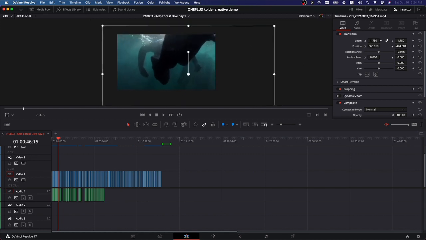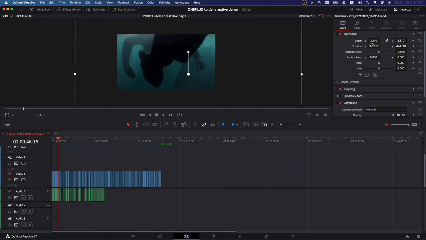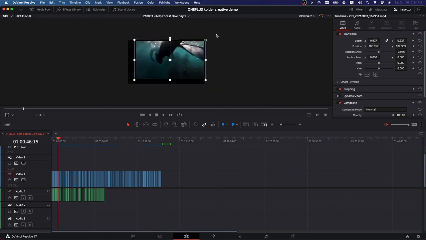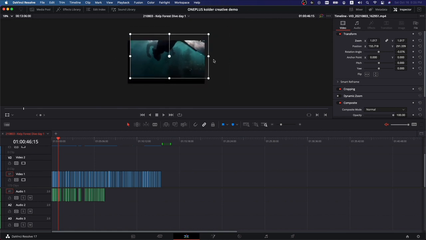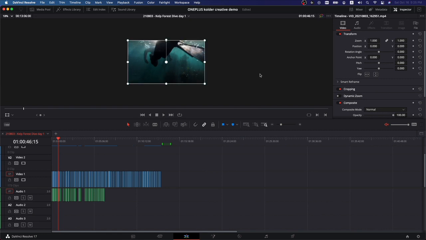Instead of trying to change all of these parameters over here in your inspector, it'll definitely be much faster to make any kind of zoom or position changes in the actual viewer itself. And if you want to go back to normal, you can just press the reset in the transform section right here, and it'll bring it back to its original position.